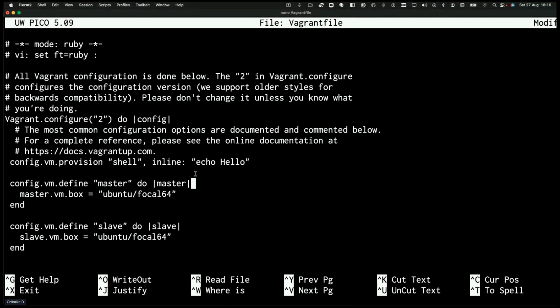Now the second one is where I configured the type of machines I want. You can give it any name of your choice. I just gave it two different names, master and slave. So I have a master machine and I have a slave machine. Provisioning, that's a line of code. You can get all those things in the help on a Vagrant file. If you go to the Vagrant up site, you should be able to get all those.